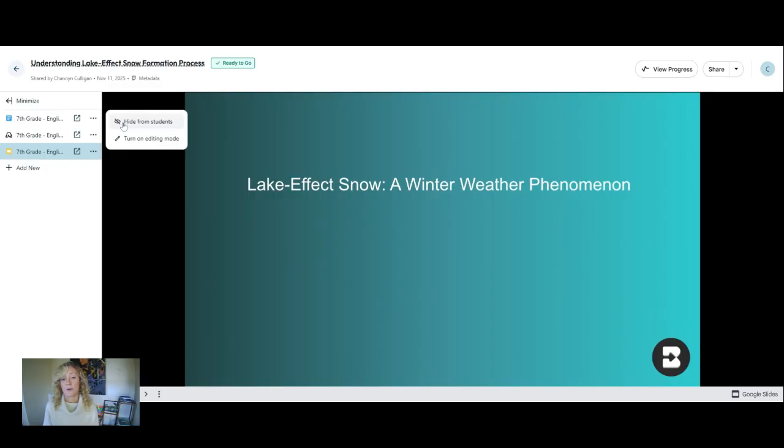You can hide a certain one from the students if you would like to. And you can also turn on editing mode if you would want the student to actually have the ability to edit it right inside of this space. So there's a bunch of different options for you. We can, of course, add from here as well, add a link or something like that.